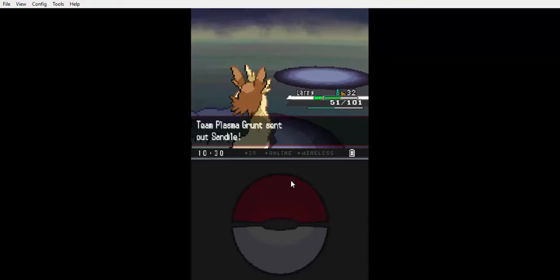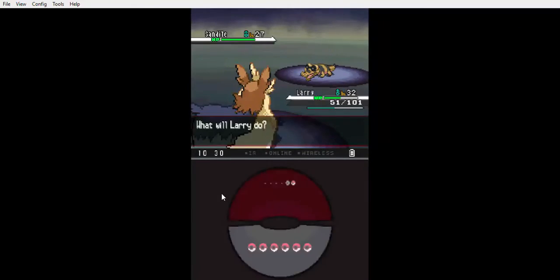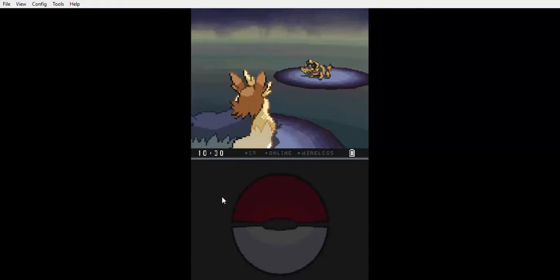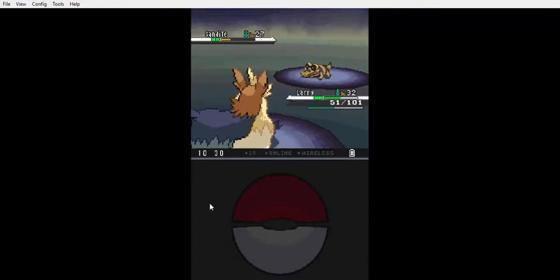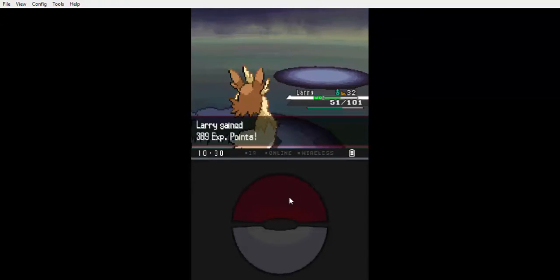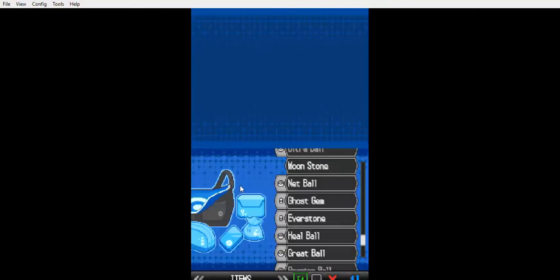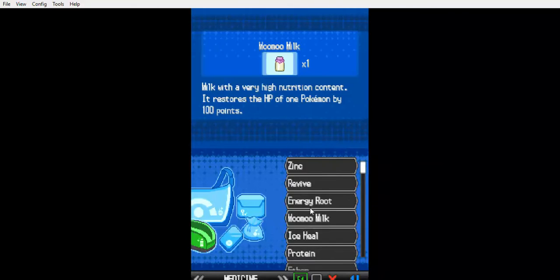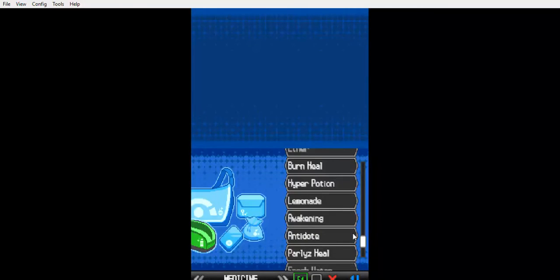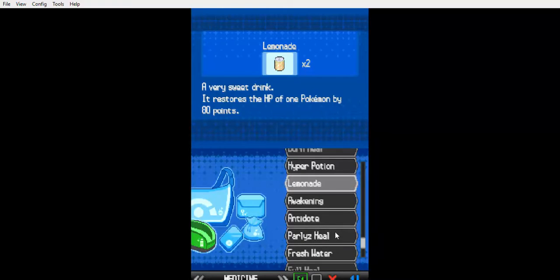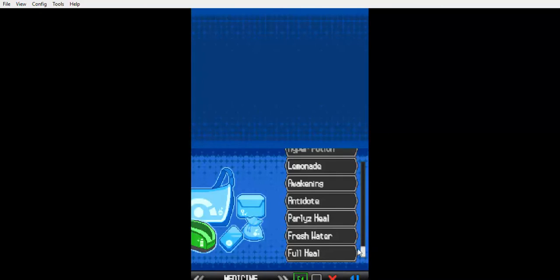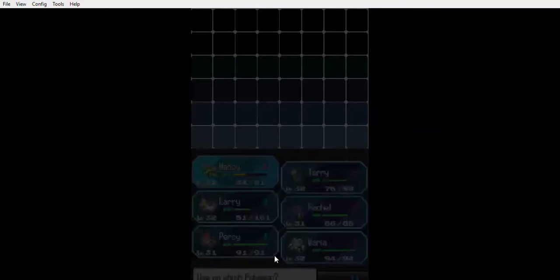So why not Lemonade, right? I can keep going, but we're pretty low health right now. I have one Moomoo, two Lemonades, one Fresh Water. This is so sad. Heal you. Heal you. You actually get some actual healing items.